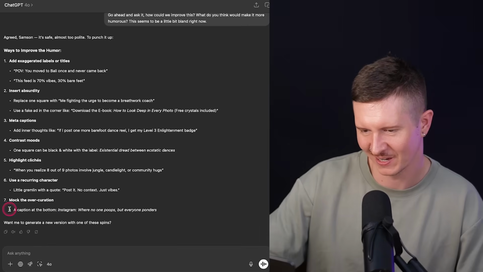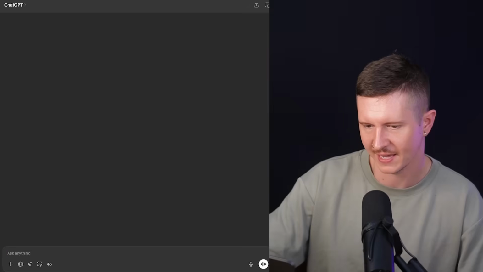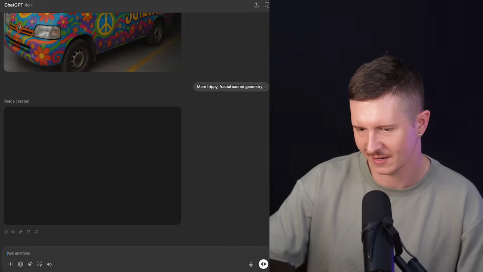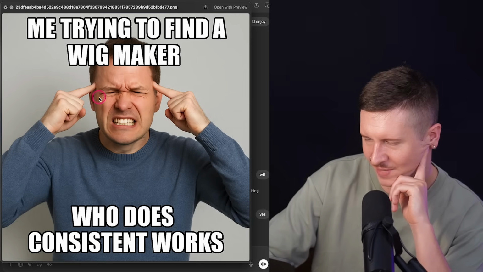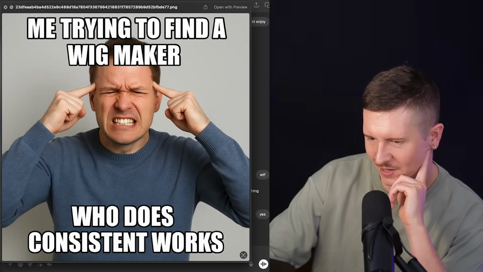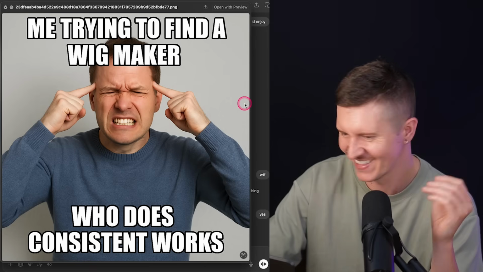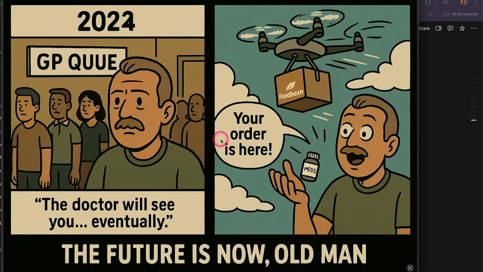Now, some of these suggestions are kind of strange, where no one poops but everyone ponders. This can happen sometimes. I got this one meme out earlier that was so ridiculous that it blew my mind, to be honest. So there was this huge glitch in the GPT mainframe when I got this meme. I asked it for a meme and it said, me trying to find a wig maker who does consistent works. And I was just like, what in God's hell is this? And now our meme for the medical supply delivery is certainly improving.